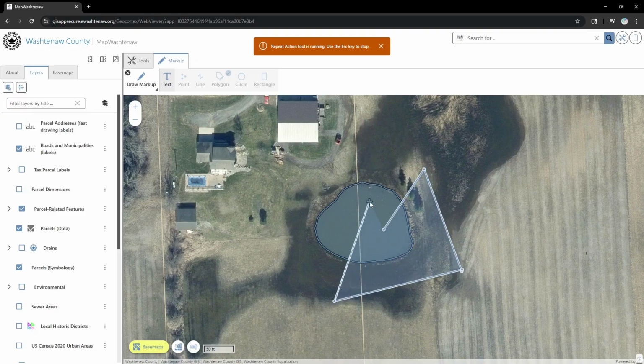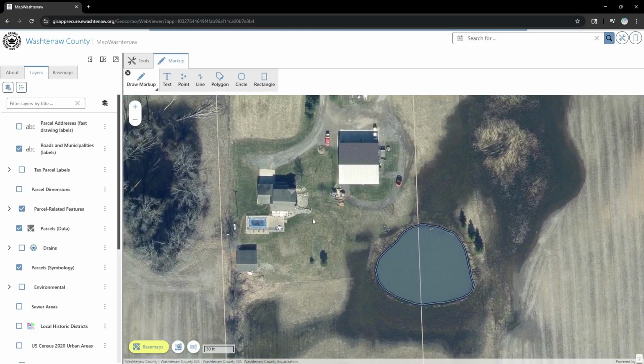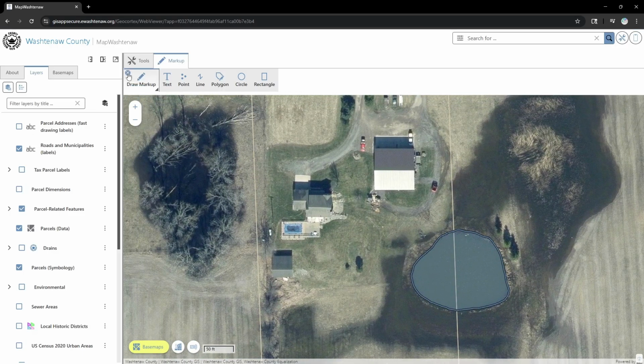This means I could just keep drawing shapes without having to reselect the tool, but as I only want the one shape here, I'll just click on the X to finish. Now let's go on and draw the buildings.